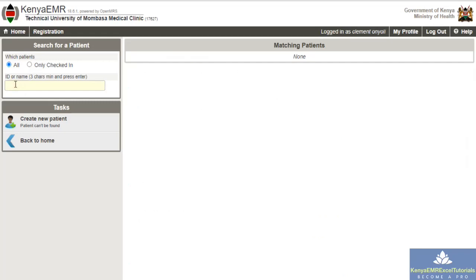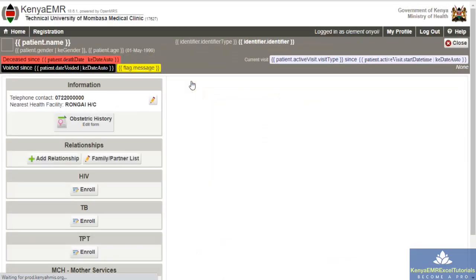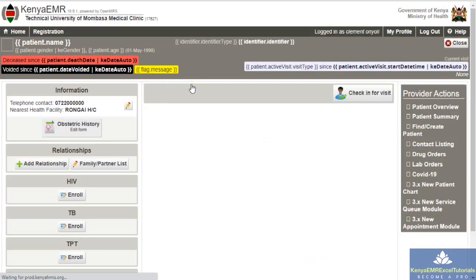For example, my client is called Atieno. So let me start typing Atieno. Then you click enter. Now my client is Mercy Atieno, so I'll click on that client. Now details of my client will load, as you can see.